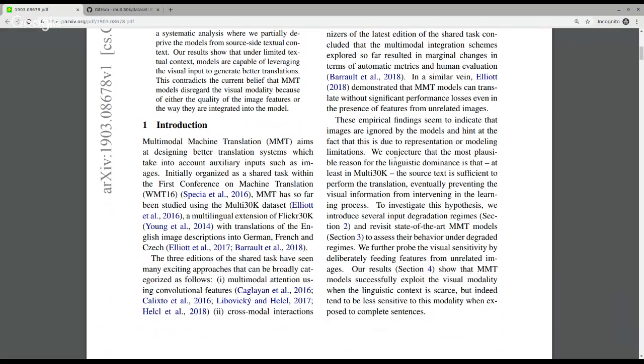All right, so they are investigating this hypothesis. We introduce several input degradation regimes, section 2, and revisit state-of-the-art MMT models, section 3, to assess their behavior under degraded regimes. We further probe the visual sensitivity by deliberately feeding features from unrelated images. So if we're really not using information from an image, then having images that aren't related shouldn't help us. And if we actually are using that information, then this will hurt us. And then I guess we'll see what sort of input degradation they do.